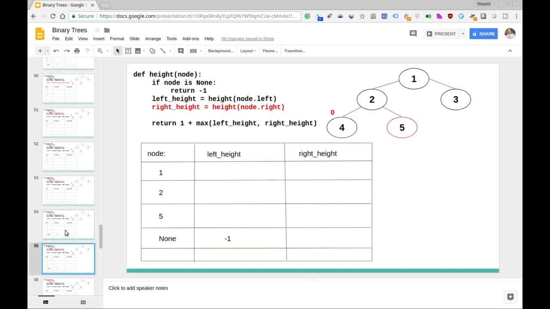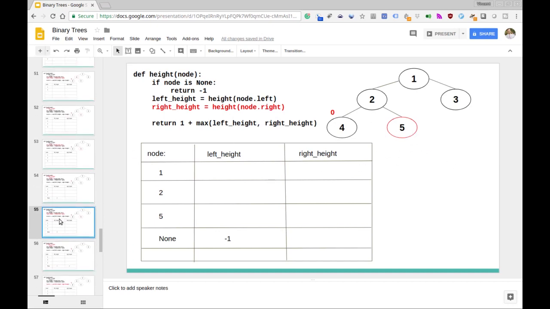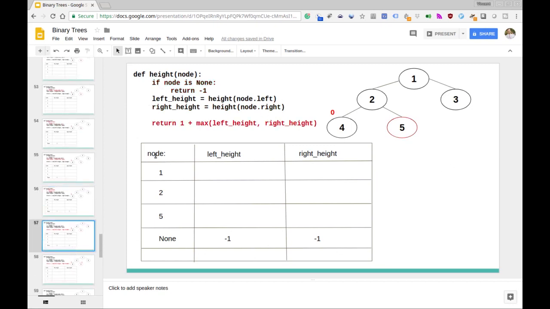We check the right child, and of course we know that there's no child here, so the if statement is going to get triggered for whatever's on the right. We return -1, and then we finish those two recursive calls for this node and return 1 plus the max of whatever the left height and right height were. It's a very similar case to what we had for this node down here. We're also going to get the height of 0 for this node, so that returns 0.